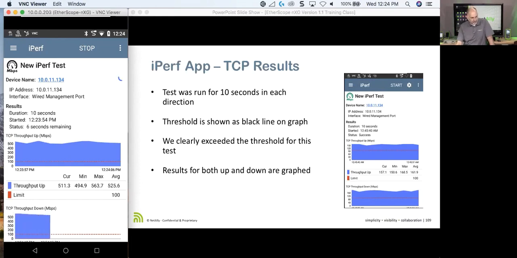So what we see on here is our line right there is our limit. You can see that we were clearly above the limit. Our limit was set at 100. Our average throughput here was 525 megabits per second. Honestly, that's about the best I'm going to get out of the test accessory.